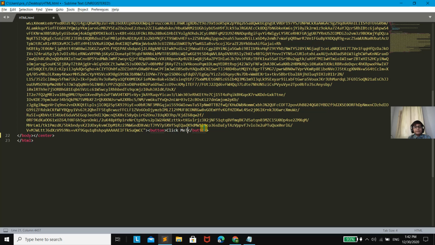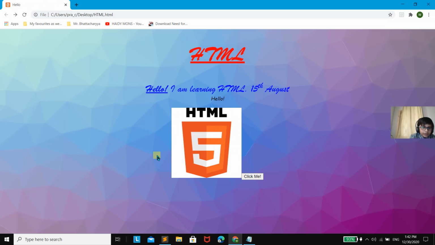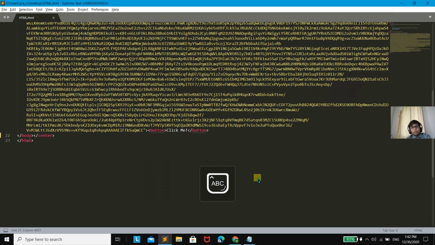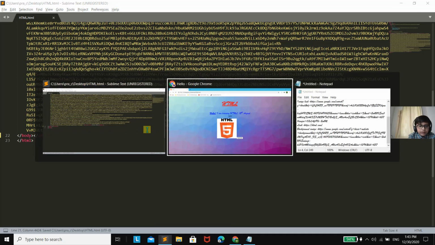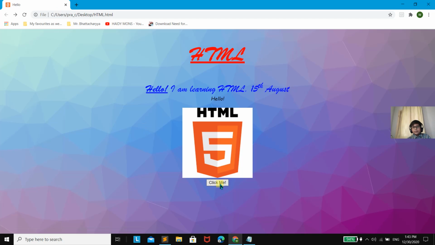So click me, a basic button. Save this file, refresh it. Look, click me. If we click it, nothing is happening, so it's again pretty boring. After the image, let me put a break, because I want it to be below, right? Click me. Nothing is happening. So what do we do?